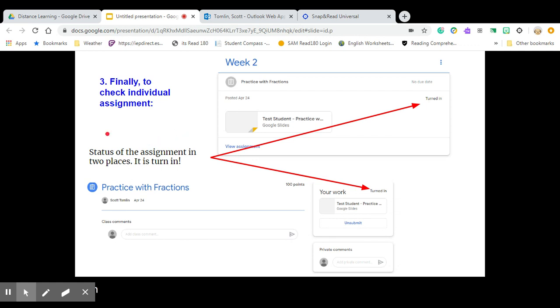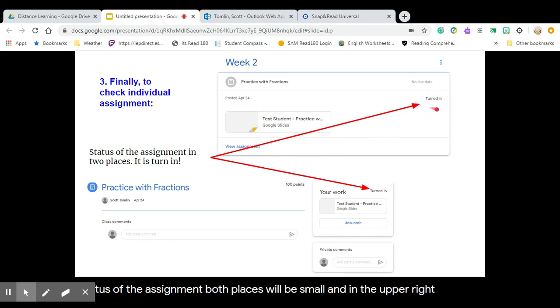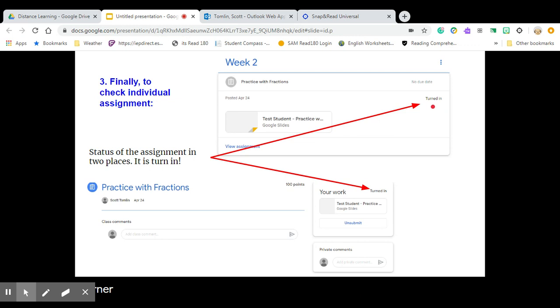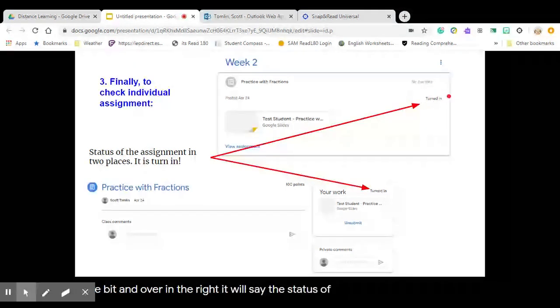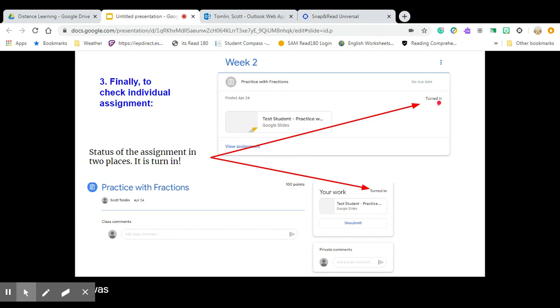Finally, you can check to see that each individual assignment has been turned in by going to that assignment, clicking on it, and there are two places where you will see the status of the assignment. Both places will be small and in the upper right hand corner. So if you click on the title of your assignment, it will expand the view a little bit, and over in the right it will say the status of your assignment. In this case, it was turned in.